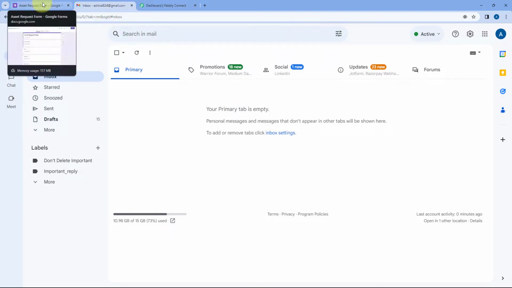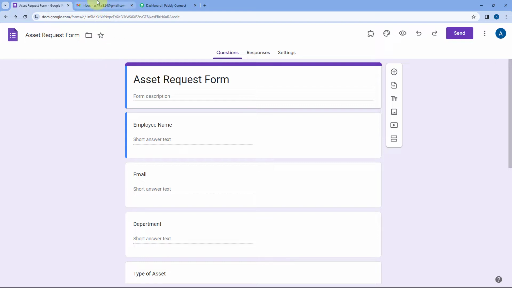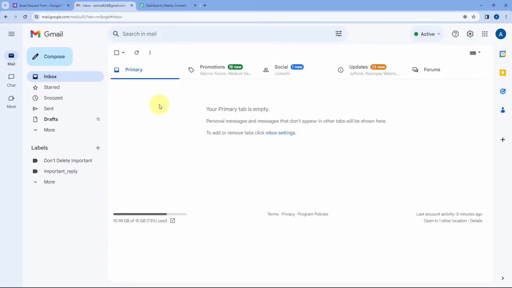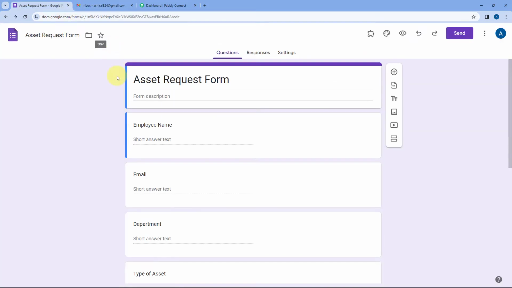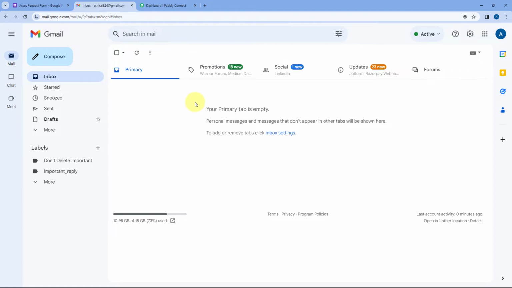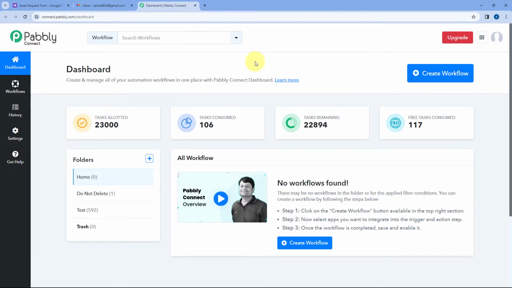Now to make this happen, we have to connect our Google form with our Gmail account, using which we will be sending the email, so that we receive the form submission in Google Forms and form responses are emailed from our Gmail account to the dedicated teams. To set up this kind of automation, we will be using Pabbly Connect, which is an automation and integration platform. So here we are on Pabbly Connect's dashboard, and to reach this dashboard, you will get a free sign up link of Pabbly Connect in the description box below.